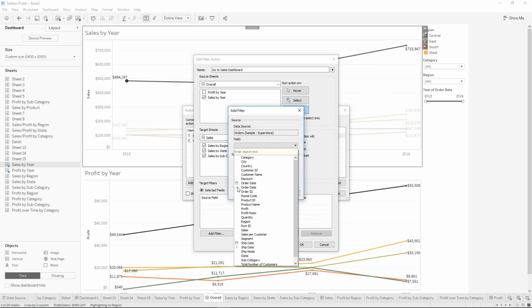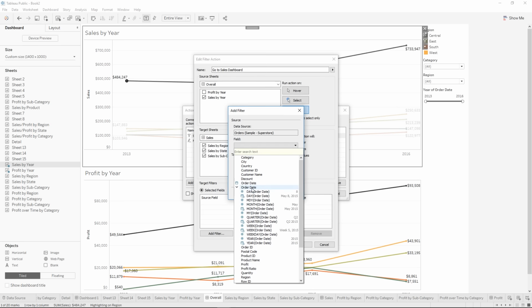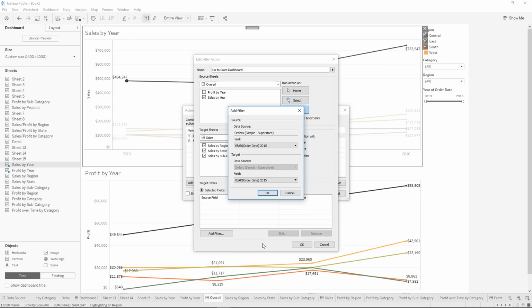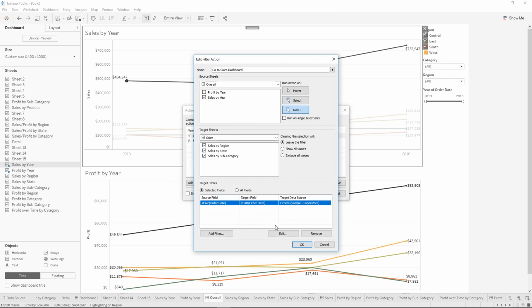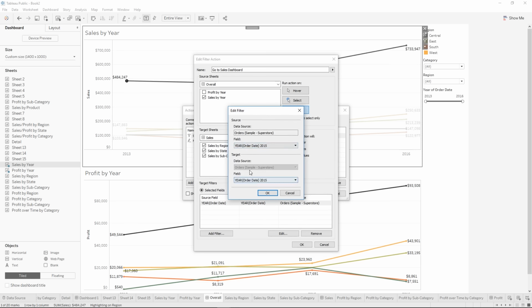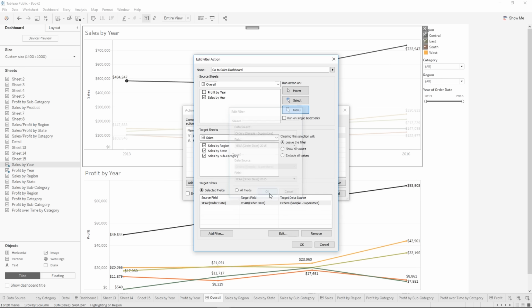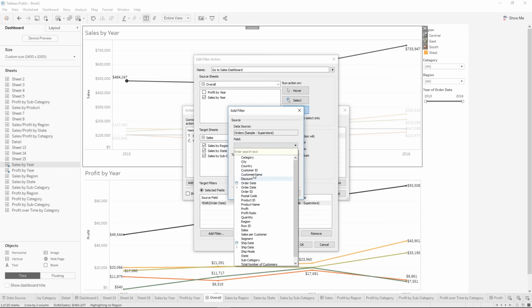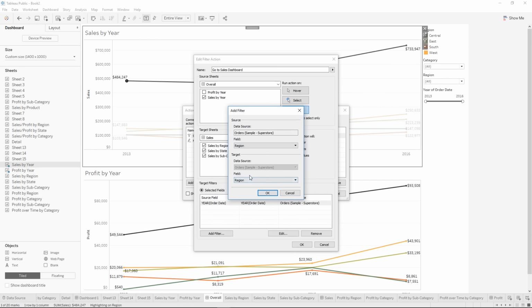We will filter on our order date, year. We clicked order date year and it goes to the target data source. Sometimes your target data source will be a different data source than the one that you are using for your source data source. Now that gets a little bit complicated. Right now we're just using one data source, so that's not something you need to worry about in a simple visualization like this. Okay, and we're going to add one more. We're going to add region. And it automatically selects region over here, but you could select it yourself.